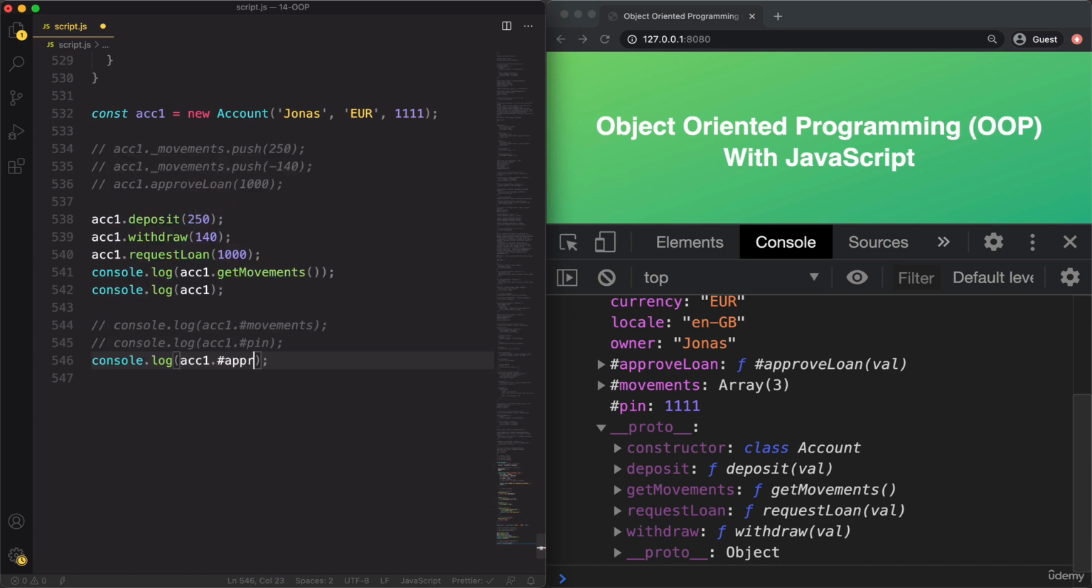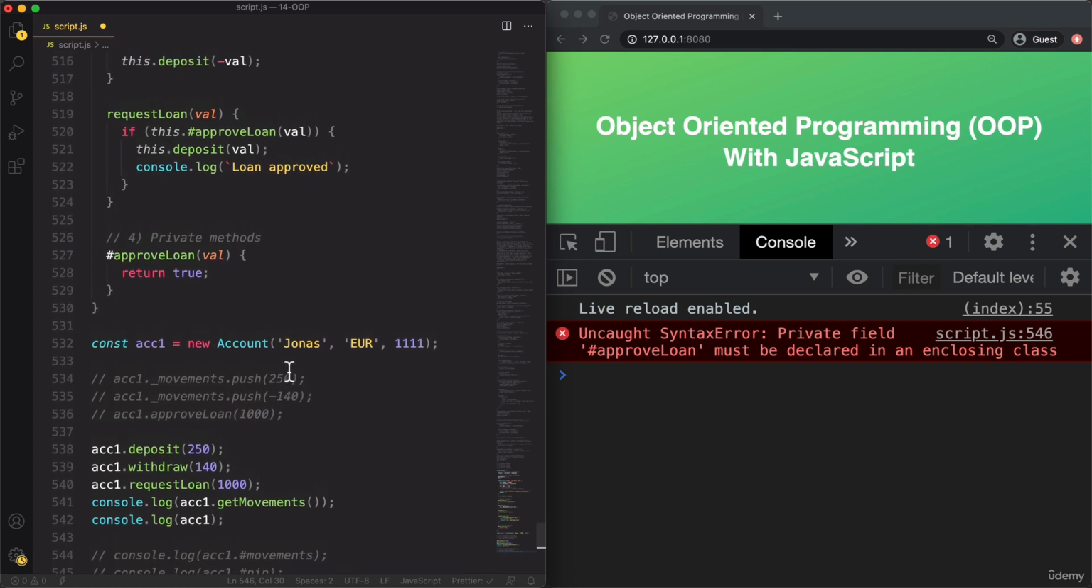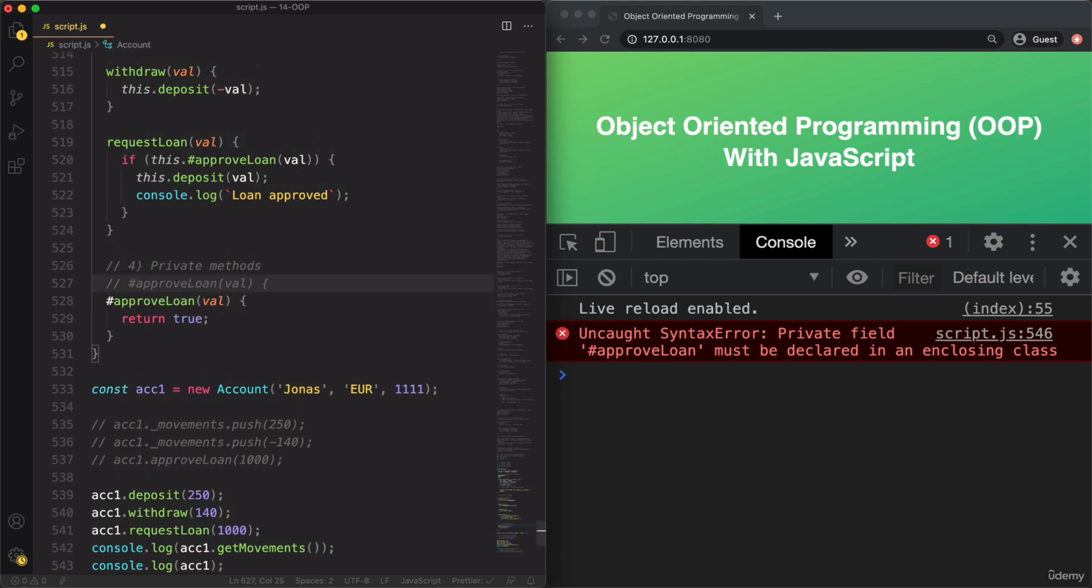So console.log account1.approveLoan with some value, and then we get the same error as before. So private field approveLoan. And so, yeah, it's just as I said. Google Chrome right now basically sees this as a private class field and not as a method. And so that's why I was saying that the private methods are not really yet implemented in Google Chrome. So private methods are not available.